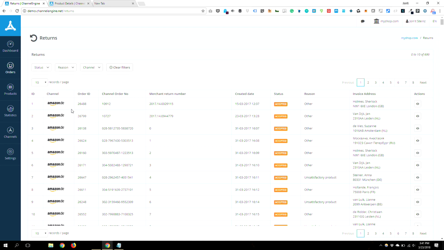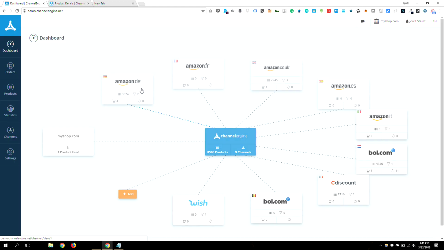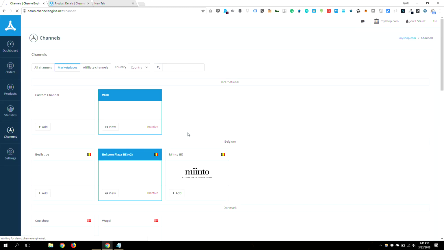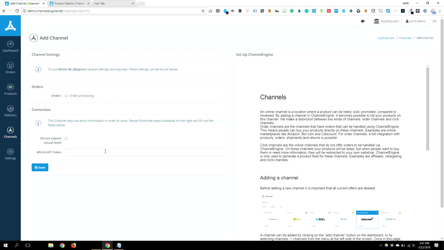Great. I'm just going to show you one more little thing, because once you're on this platform and you just want to add another channel, just click on add. Maybe you want to sell on Mintos. You just put in the API keys, select the products, and then you're done. API tokens, save, select products, synchronize, and you get your orders back immediately. That goes for Wish as well.